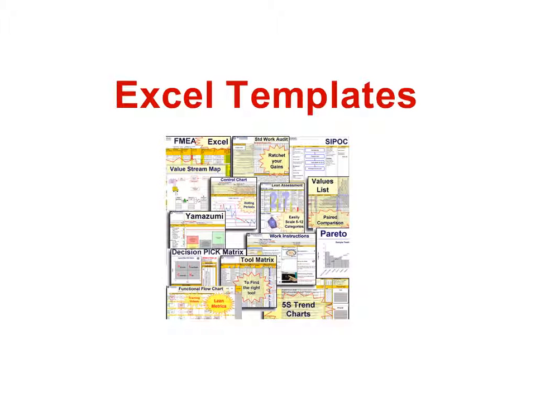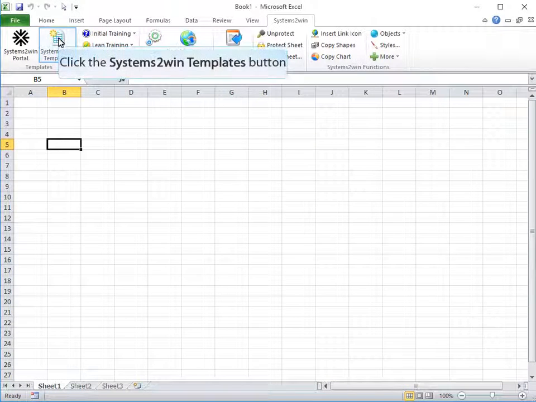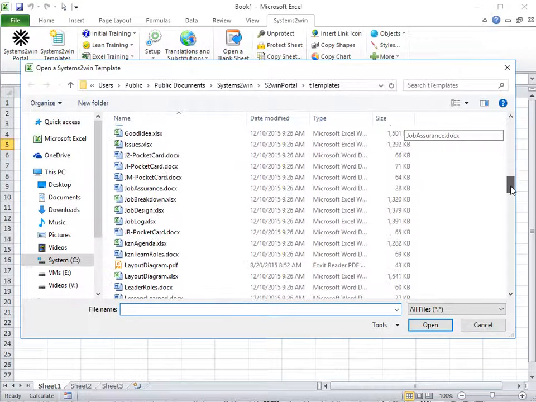That's nice. Most Systems to Win templates are not Word templates, though, right? Is now a good time to learn how to use Excel templates? Sure, let's use what we learned to open an Excel template. Let's start with a simple template like the layout diagram.